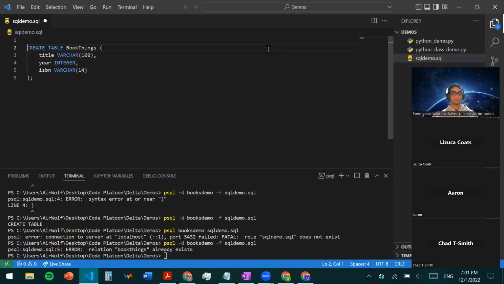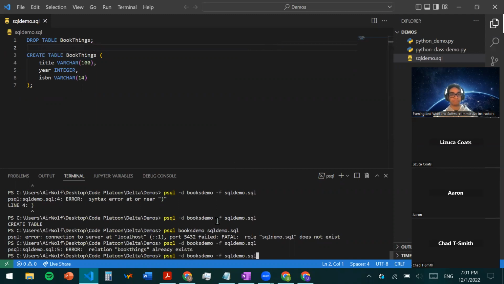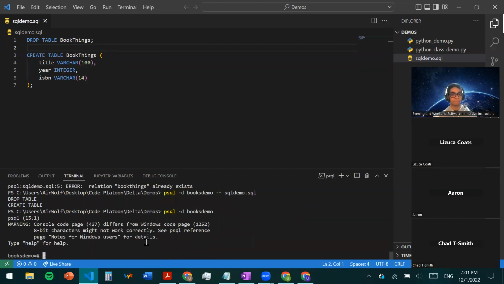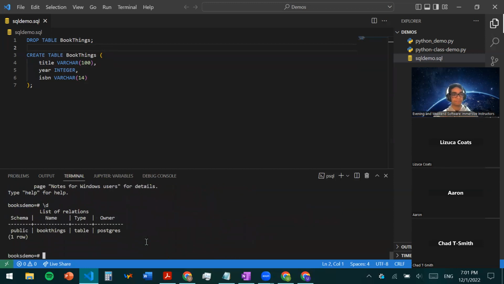Yep. Yeah, so something that I like to do whenever I'm creating a new table is always just like drop it first, just in case I have an already existing version. So if we run this, we can see it drops the table and creates the table. But let's make sure that it actually does create the table that we expect. So we're going to go psql books demo, run it, and hit \d. And look at that. We do indeed get a very nice little table here called book things.